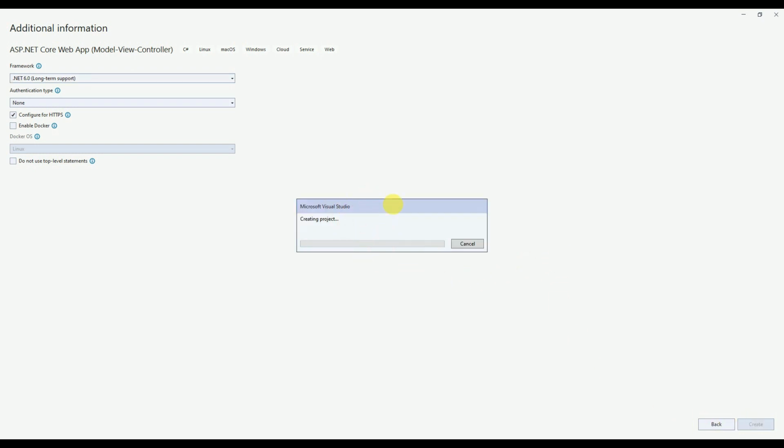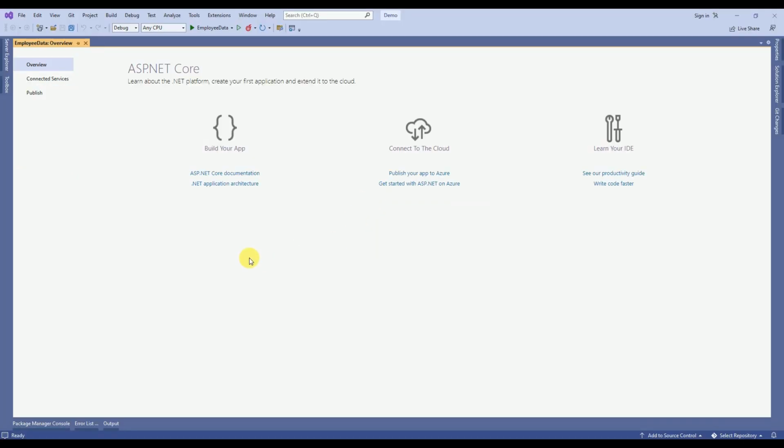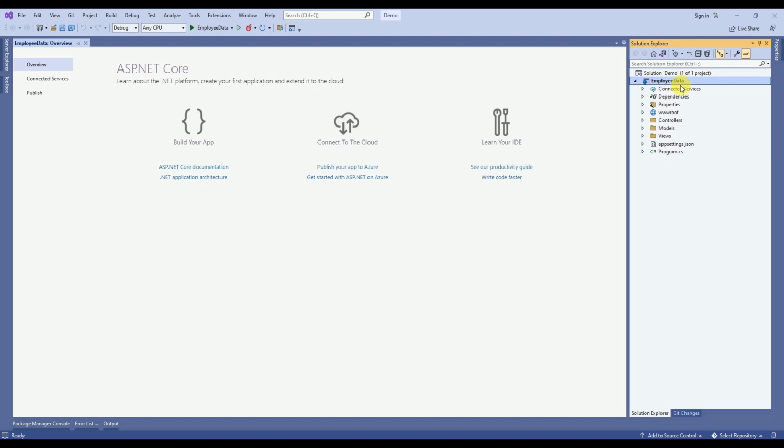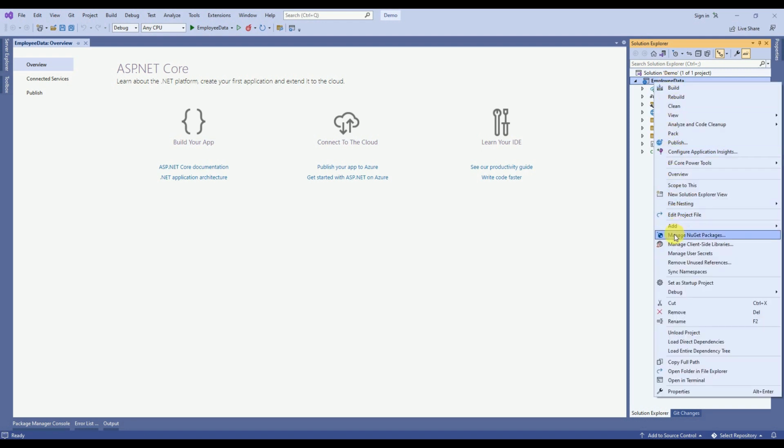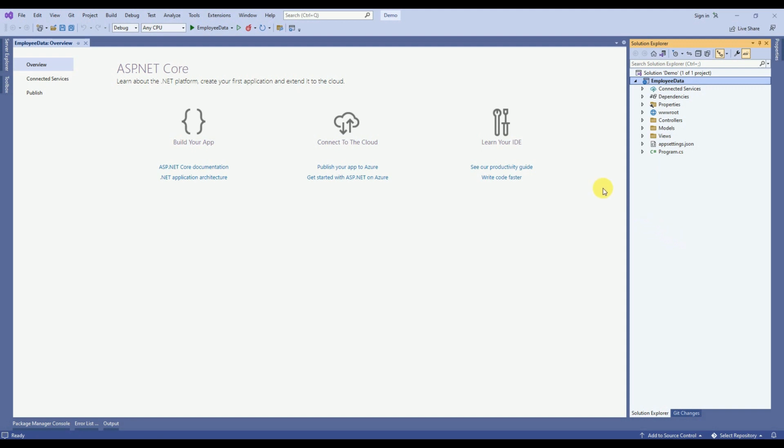Our project is creating now. Our project has been created now. Go to the Solution Explorer. So we are going to use Entity Framework to perform the CRUD operations. So we have to add the packages related to Entity Framework. For that, right click on the project. Click on Manage NuGet Packages.